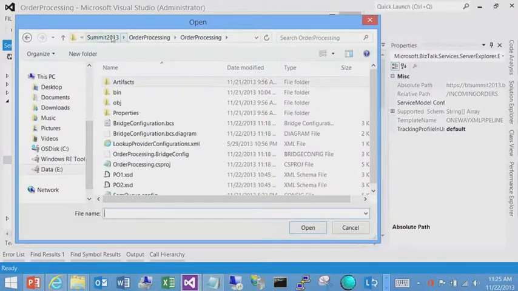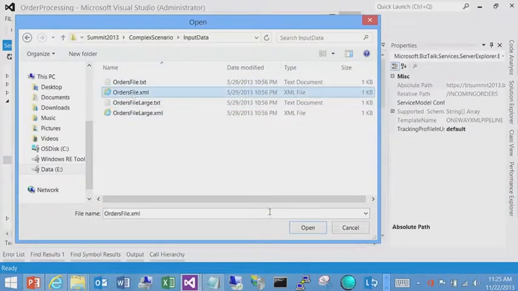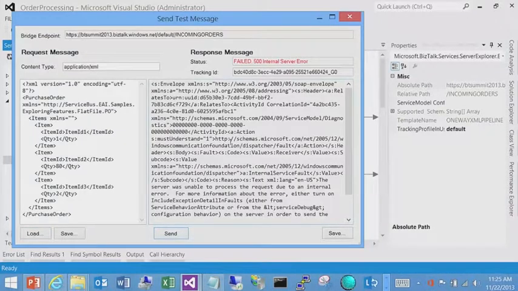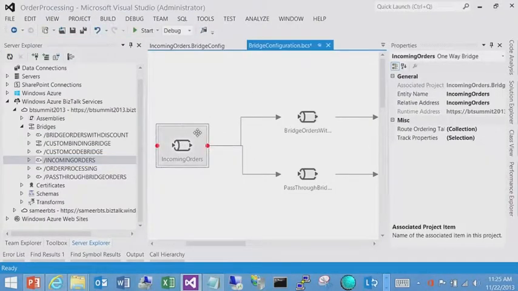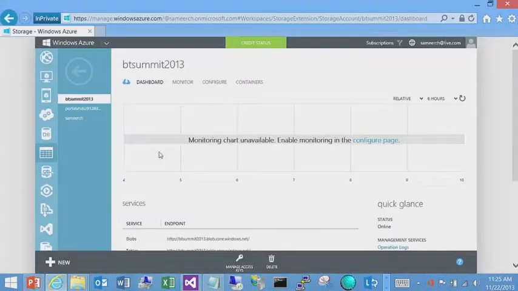So in this particular example, for instance, I have this incoming orders, right? If I want to send a message to this one, I can right click and say send a test message. It brings up a nice UI, and you can say samples. This is a test message, right? You can say create a file, and you can just say send message. Oops, it failed. Okay, so it means this has failed somewhere. We can just look at where it is failing.